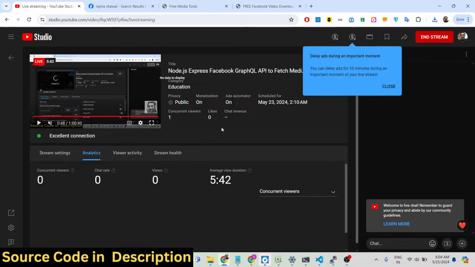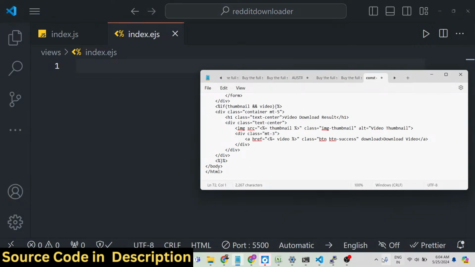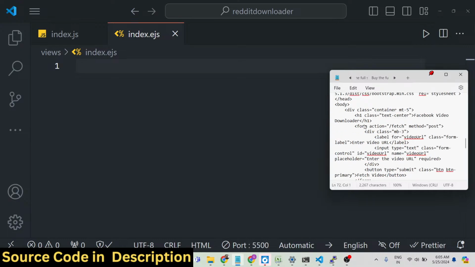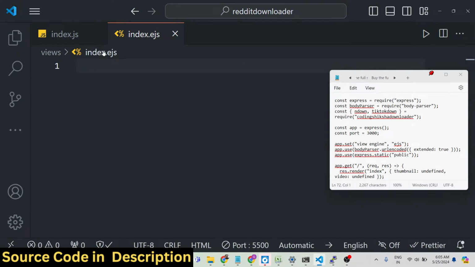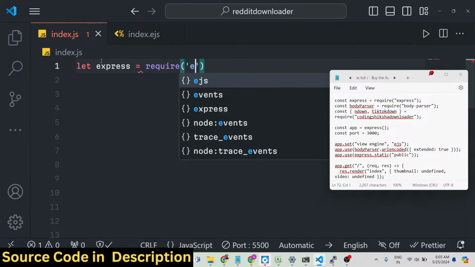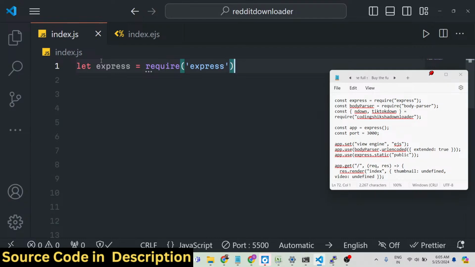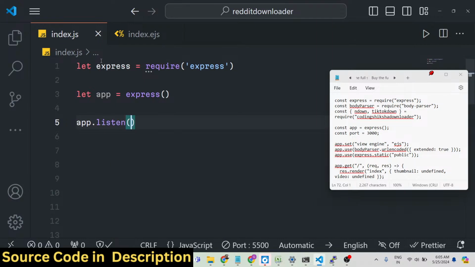Now for building this application, guys, first of all we will start the Express backend server. I will simply go to the index.js file right here and first of all start our basic Express server. We will say let express, and then we will instantiate a new Express app and start this server on localhost 5000. So I will simply pick the port number as 5000.